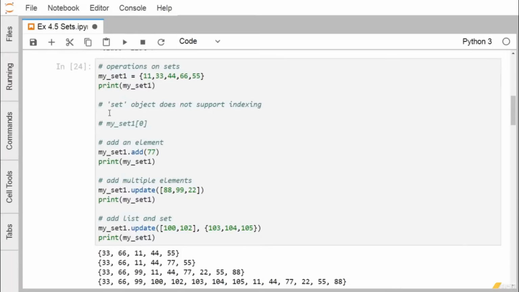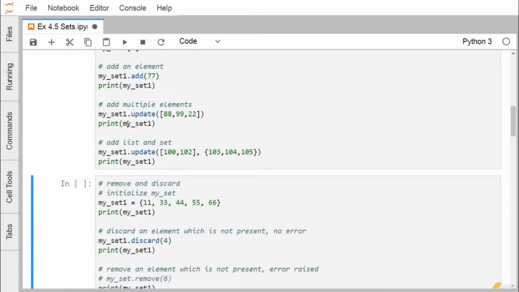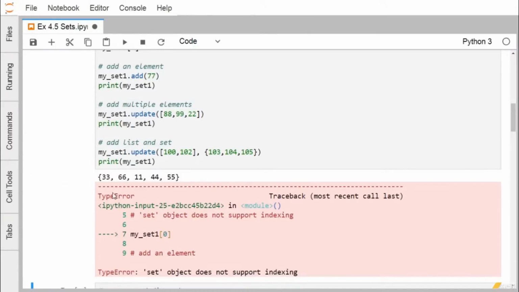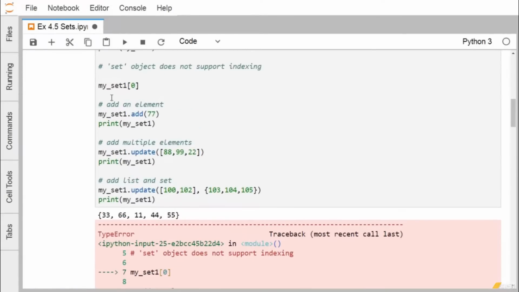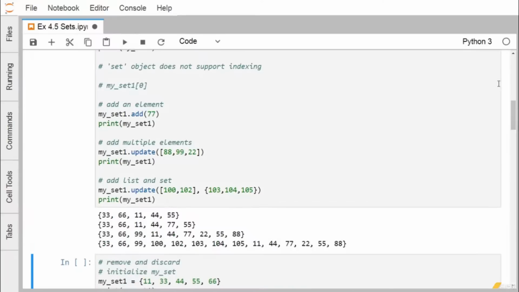Now the set members cannot be accessed using an index. So 0 is the index. If I want to access my set 1 at index 0, an error will come, and the name of the error is type error, and set object does not support indexing is the error message. So that means I cannot do this. Indexing is not supported on a set.